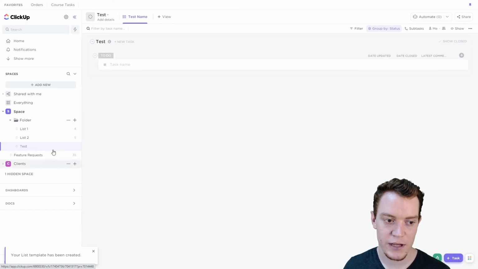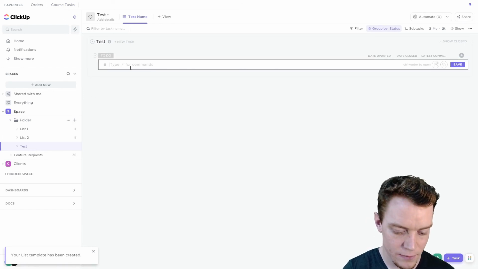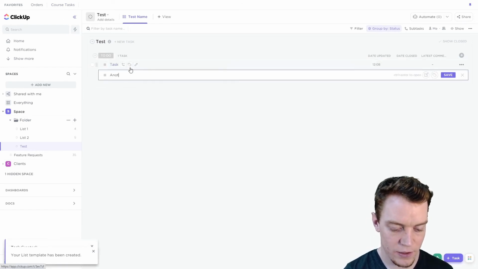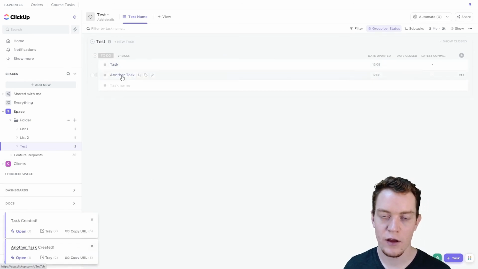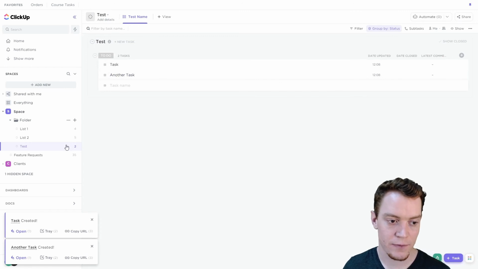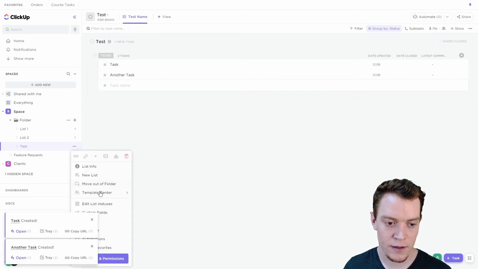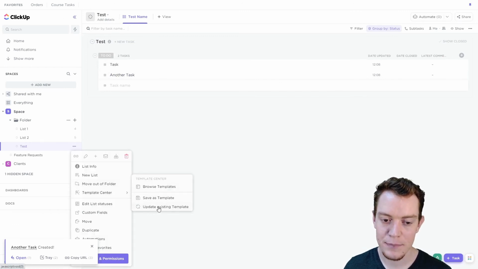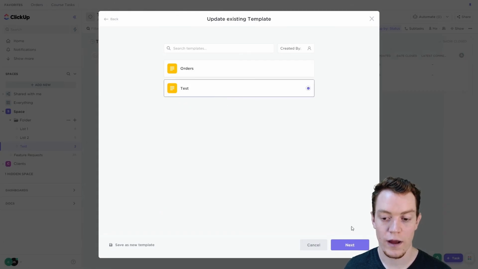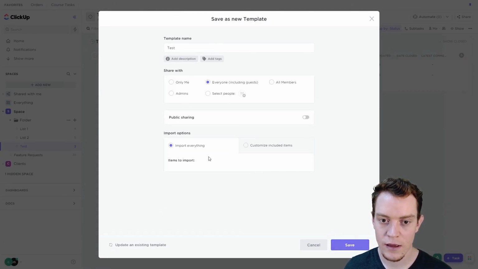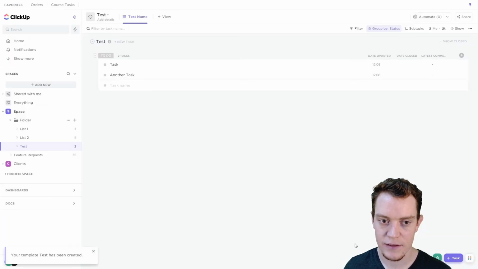And maybe I want to make some changes here. So maybe I'll add a task and another task. Now I want to resave this template and overwrite the original save. So I'll go to the three dots, Template Center, then Update Existing Template, and I'll select the one I want to overwrite. Go next, again adjust all my settings and then save.